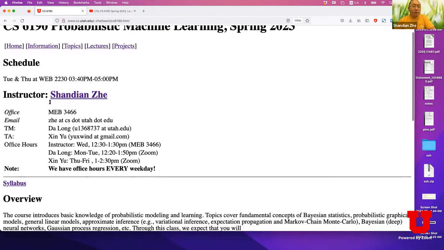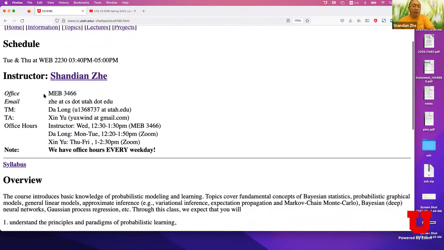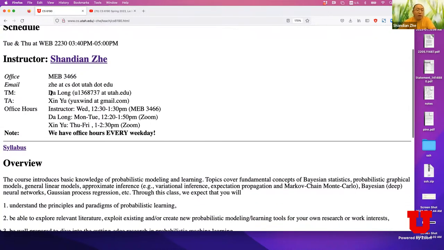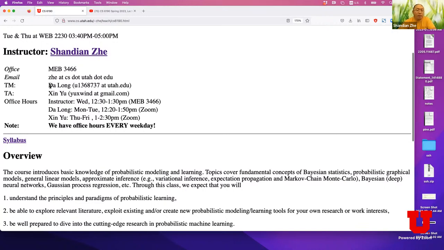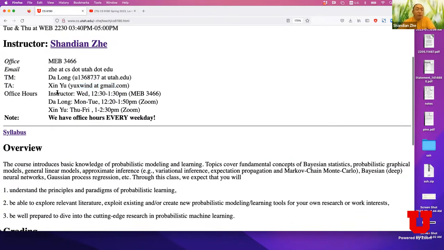Okay, so let us first look at this basic information page, right? So this is my office, MEB third level, 3466. So it's my email, and we got two TAs. Here are Da Long and Xinyu and their email addresses. And we got office hours. We got office hour every weekday. It's the same as our entry level machine learning class. And here is the time and the location. We're trying to schedule the physical locations for the TA office hour, but it might only take effect since next week. So we're gonna update once it's decided or scheduled. And my office hour is just in my office. Feel free to stop by on Wednesday from 12:30 to 1:30.